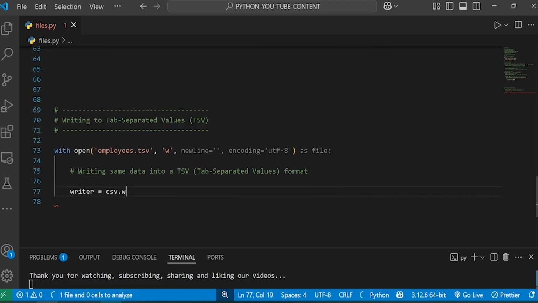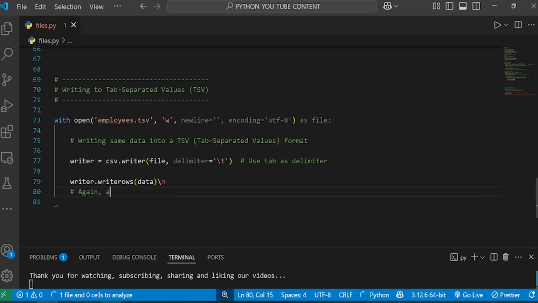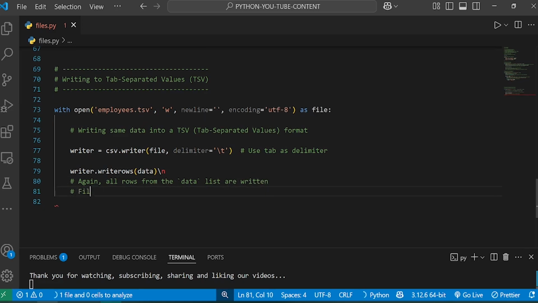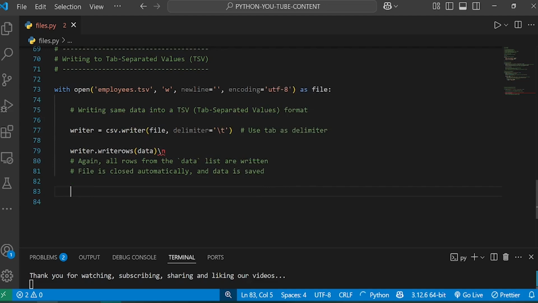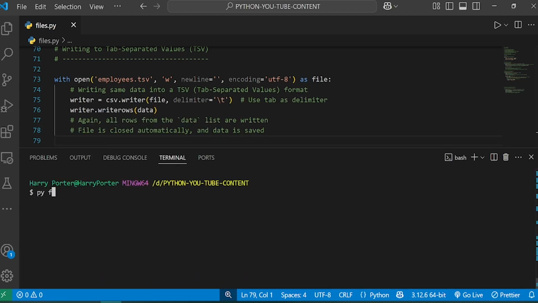So for example, our object writer is equal to csv.writer with file and delimiter as our parameters, and this one means that we are using tab as delimiter. So writer.writerows(data), and we're giving it a newline. So again, all rows from the data list are written, and the file is closed automatically after writing and data is saved. So let me run our code. Compile files.py.